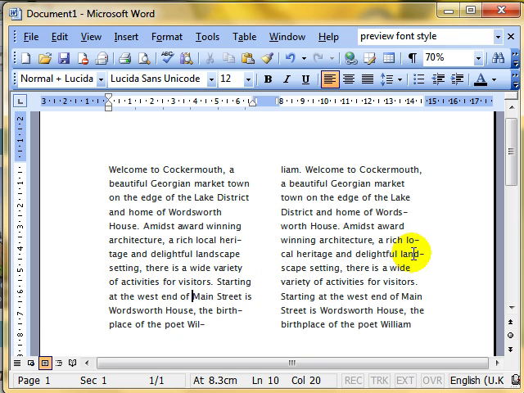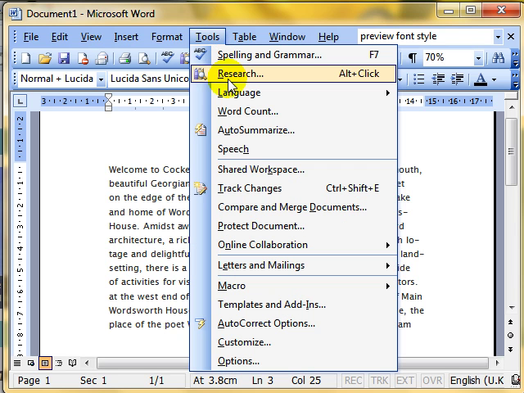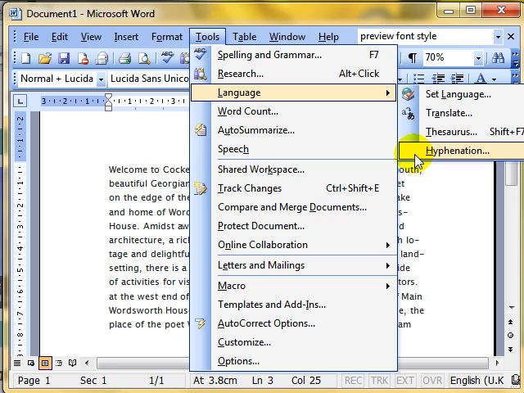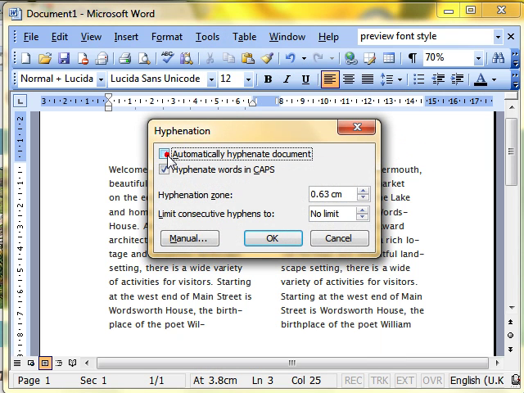We can see the same effect here. Landscape, land-scape. It's hyphenated, put a hyphen in between the word so that it can fit more of the word onto that one line. So to do that, we selected Tools, Language, Hyphenation. And we can switch it on and off with this tick box. If you want to get really clever, you can alter the distance between the text and the margin that hyphenation will take an effect on.